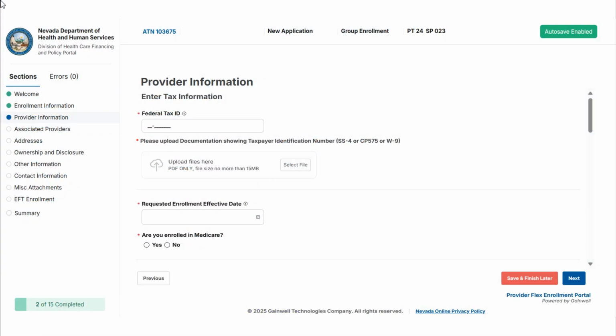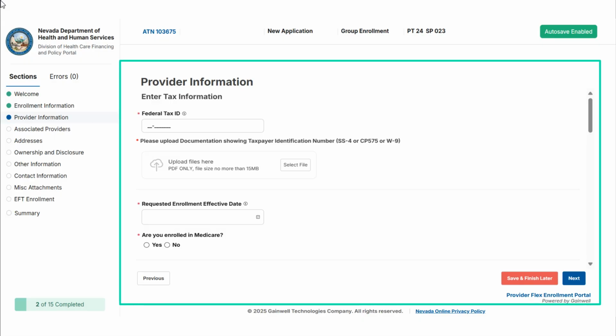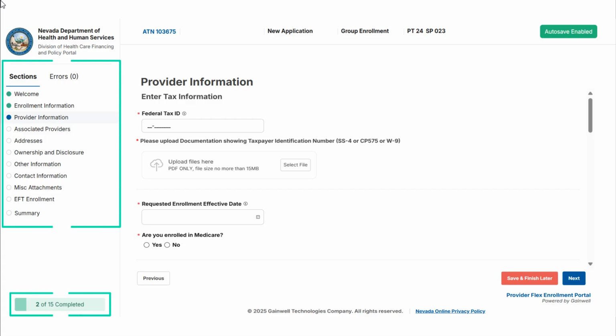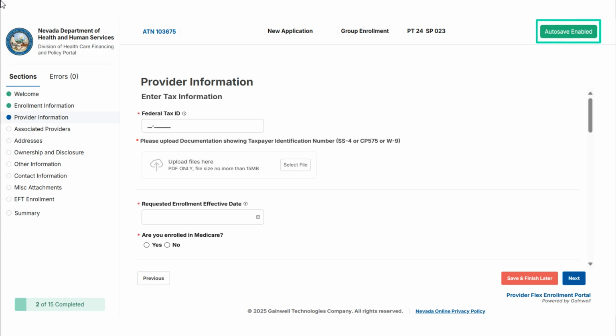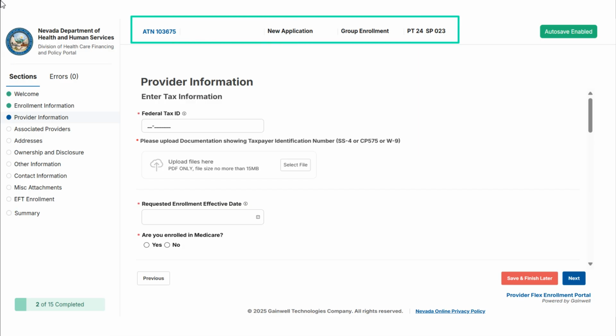Once you have completed the enrollment information section and locked in your responses, the provider information section will appear. You will also note that the table of contents and progress bar have expanded to show all of the sections that you will need to complete. The autosave feature is now enabled to save your progress throughout the application. This is indicated by the green autosave enabled indicator. Finally, the identifying information that you entered into the enrollment information section now displays across the top of the page. The name and NPI are hidden in this example.